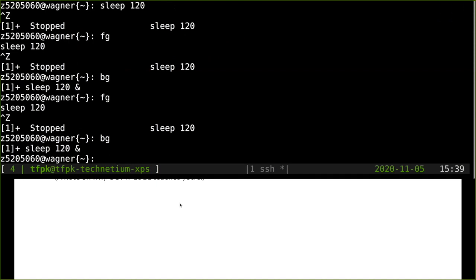Cool. And then FG is the same thing, except instead of stopping the process and putting it in the background, it'll restart the process and put it in the foreground, as in it'll be on your terminal.